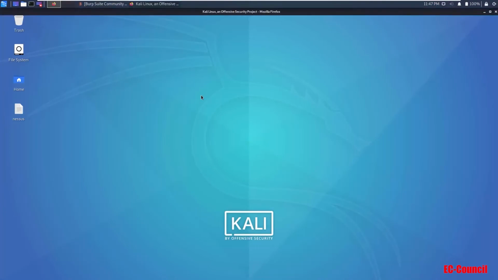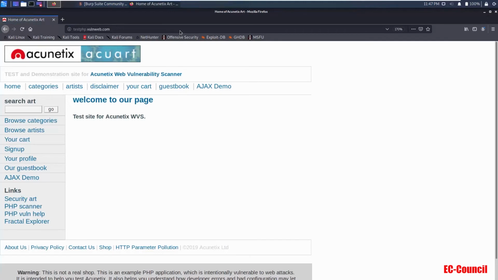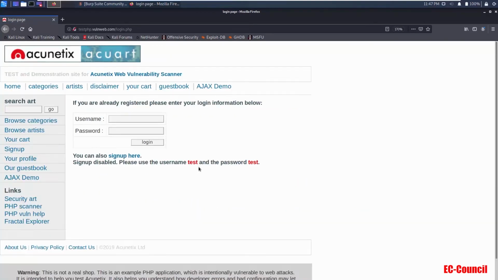Target is obviously the testphp.vulnweb.com login page. So let me first of all open the testing page. testphp.vulnweb.com is our target. Here we have the sign up page and here we go. So this is basically the login and password page, but we have no idea about login and password. But you can see here that it says please use the username test and password test because it's a sample website. But I'm assuming that we have no idea about the credentials, the username and password.